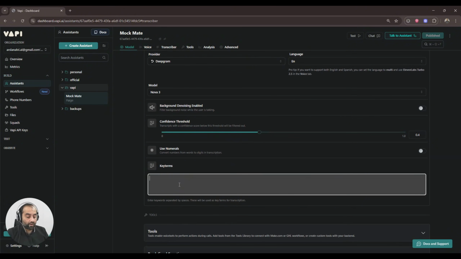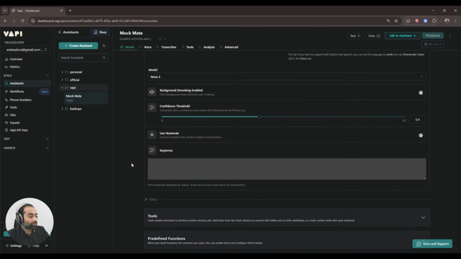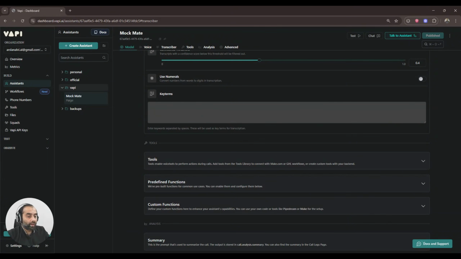Also, you can define the key terms that you don't want to miss in this transcription. So this is the best thing about Vapi, that it offers multiple key terms that you don't want to skip in the transcription, or even get with wrong spellings. So this is a good thing.